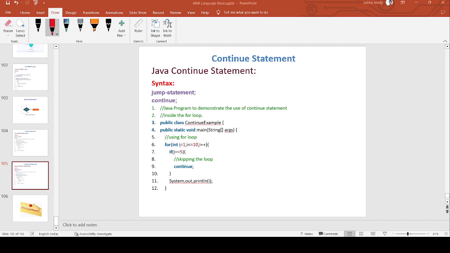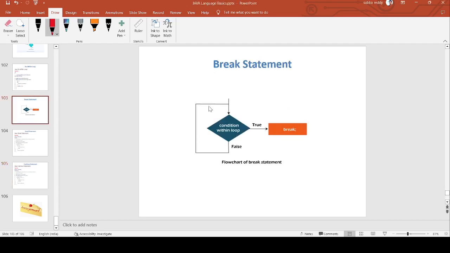I think you got it. I think I can explain with the help of the flowchart that I used for the break statement. For example, you can assume it as a continue. I am not showing a continue flowchart again. In the break flowchart only, I am explaining the continue.